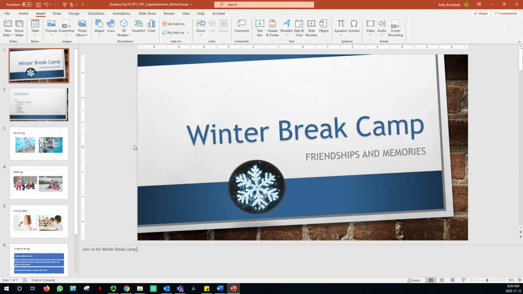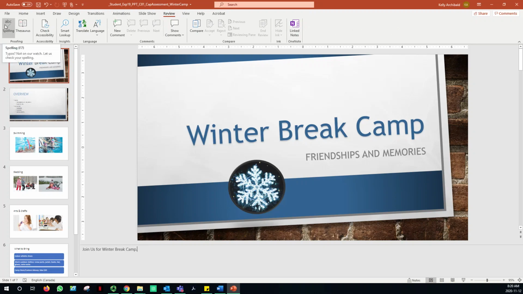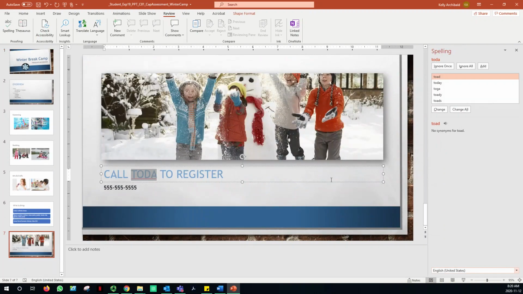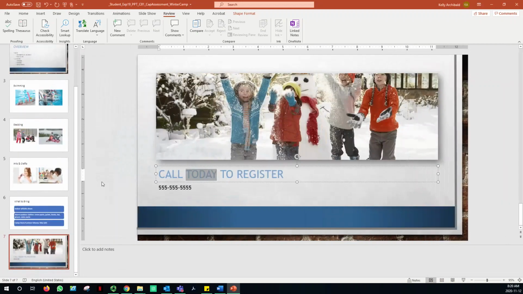Step 16, check the presentation for spelling errors and make corrections as needed on the slides. Checking for spelling is the same thing that we did for Word and Excel, clicking on the Review tab, clicking on Spelling, and then just making our changes. You'll notice that today is spelt wrong, so we want to make sure we spell it correctly. And then click OK. Spelling is correct and completed.